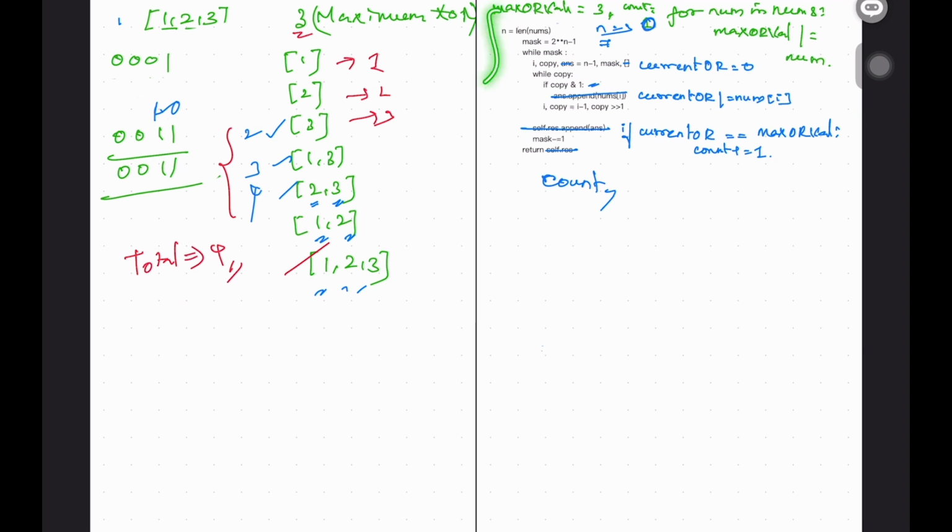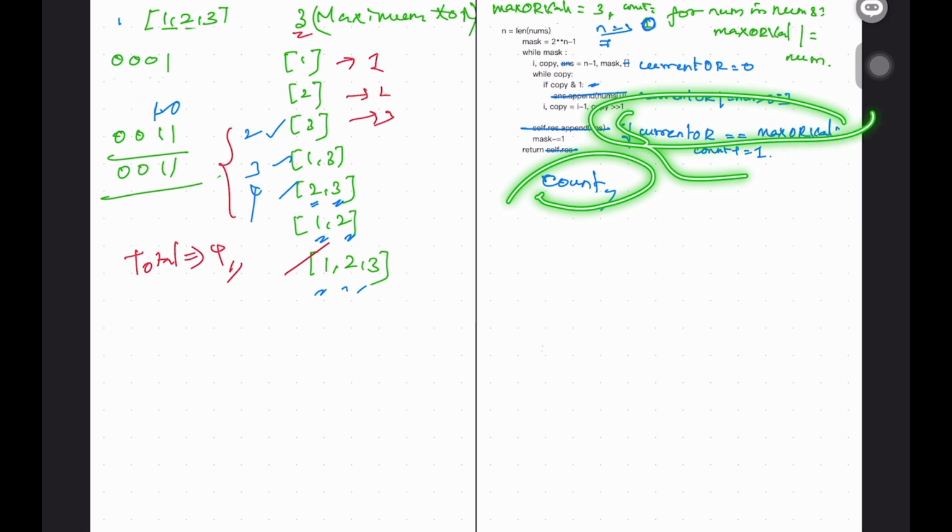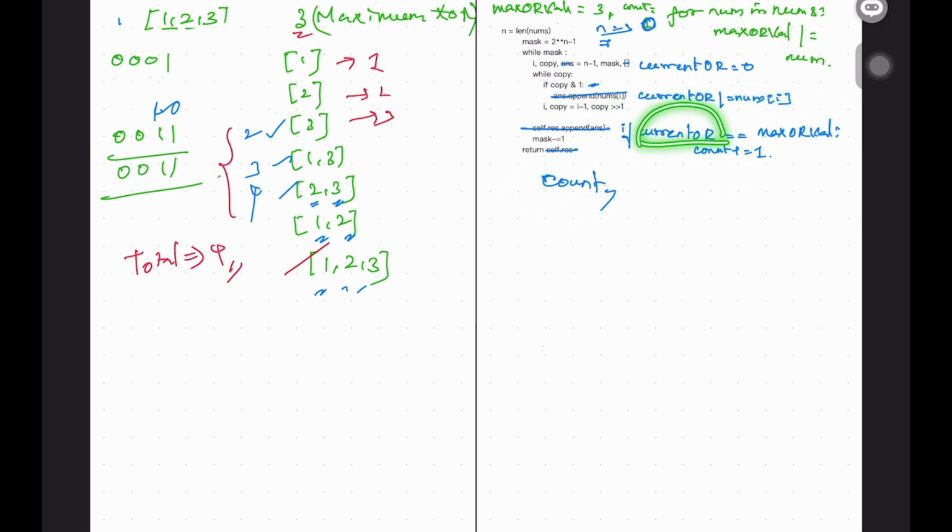So by using the same code of subset generation, we can figure out the current OR value of each subset that contributes to the maximum OR value, and we are adding it to the count only if the current subset OR value matches with the maximum OR value, because they are asking us to return the maximum OR value of any subset.